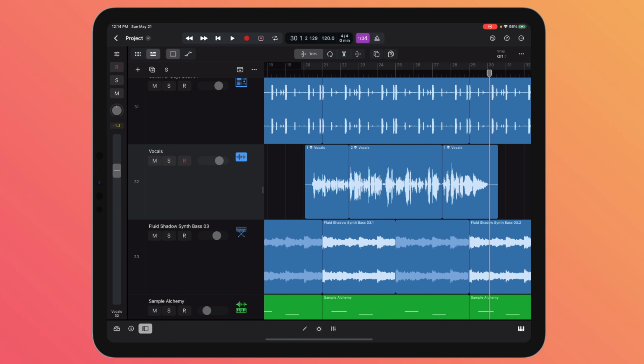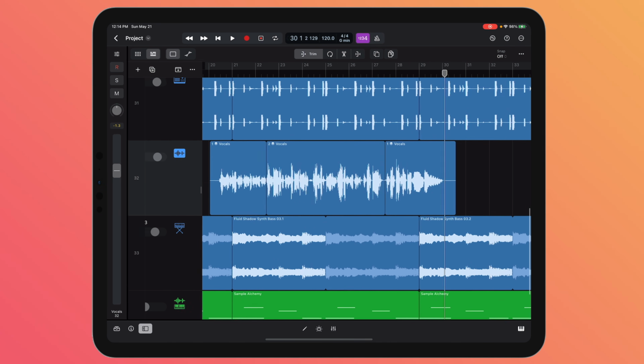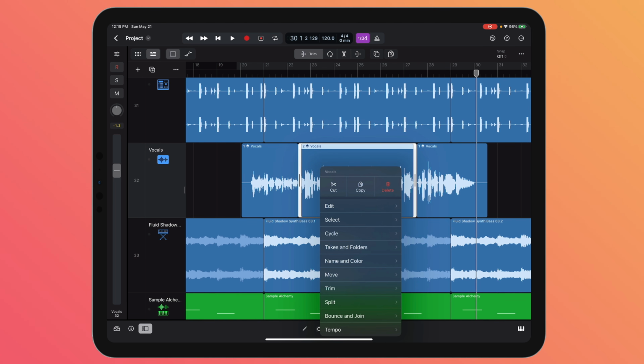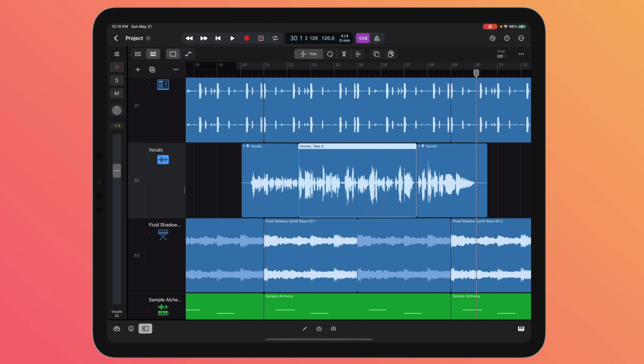Now, again, like I said before, you can take this project and you can move it into Logic for Mac, and you can still use quick swipe comping. The take folders will still be there. But if you want to flatten down your takes into new audio regions, you simply tap again, and then you go to takes and folders and you select flatten.